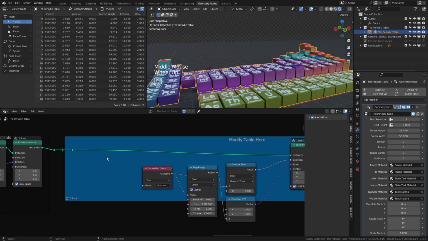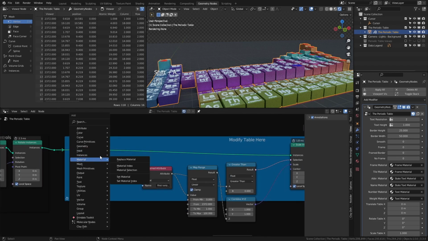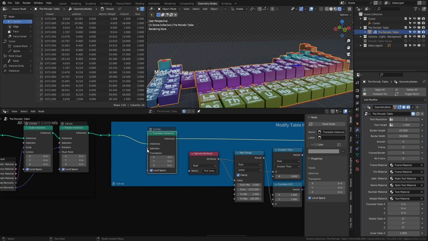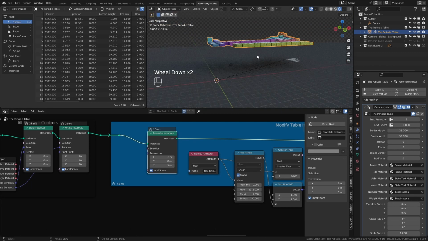So we're going to come back in the nodes. I'll add in an instances translate, put this in right here. And then we're going to do the same thing for the selection. So I'm going to move every element up by 5 meters. Let's see, they're all going up.